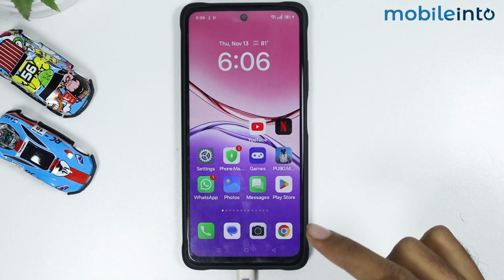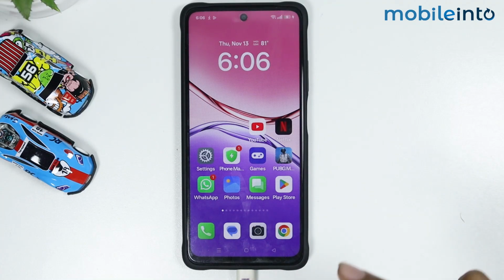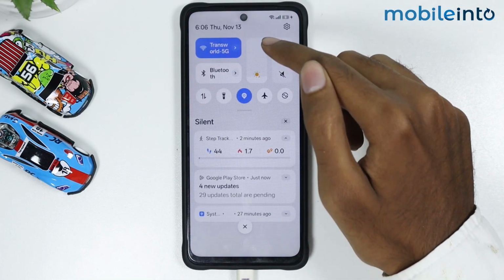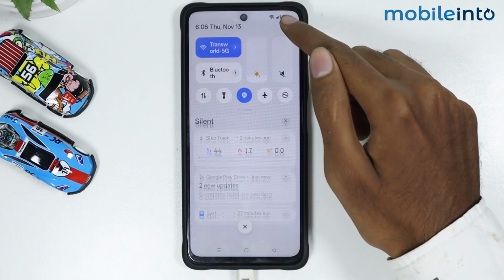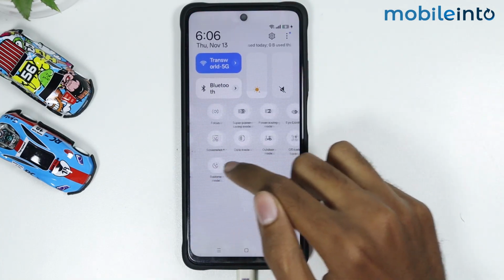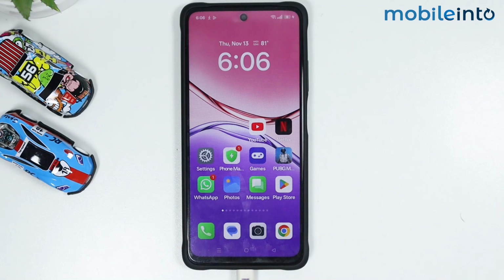But if you are still facing this problem, make sure you are not connected with any VPN. As you can see, I have not connected with any VPN. And also make sure your mobile time and date is correct.